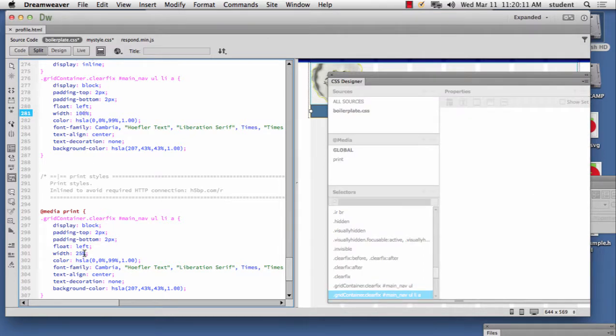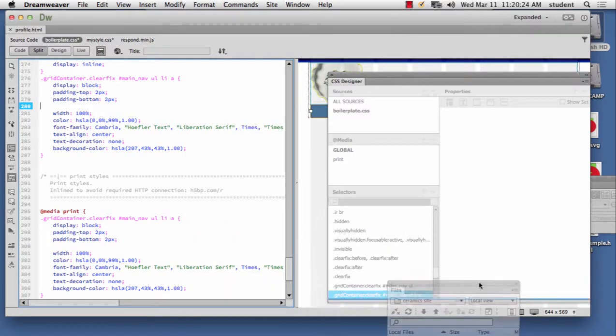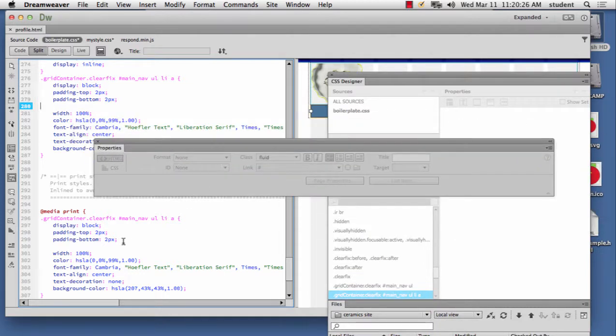I want 100% with no float. No float. That's what I want. So I don't know. I could try and use the tools all day long if I want.